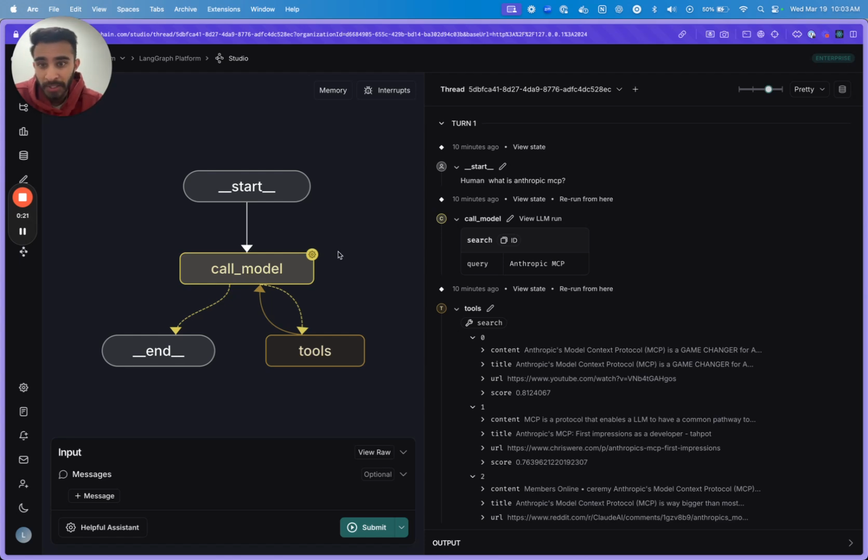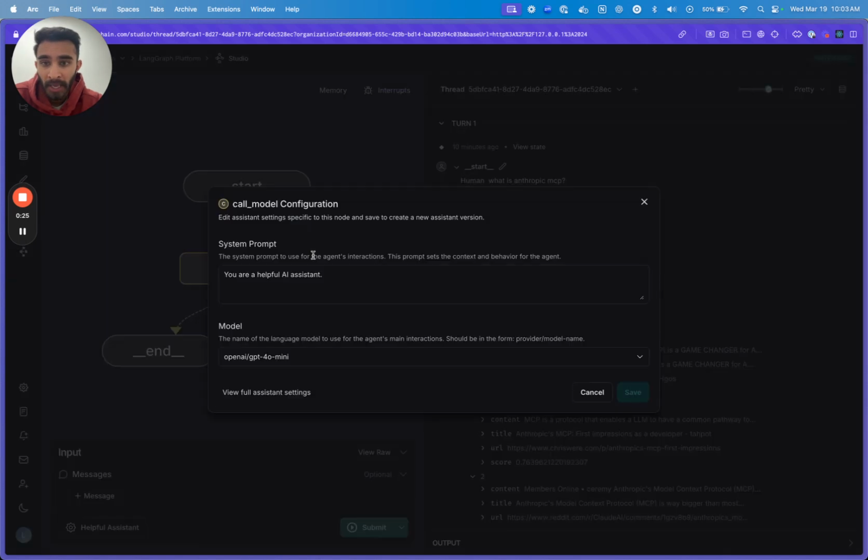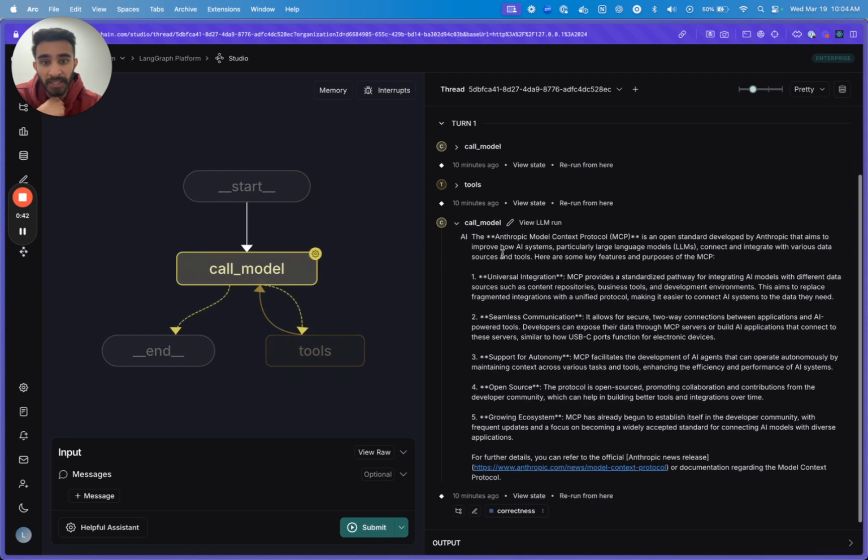You can see here in this call model node, I have this edit node configuration button. When I open this up, I see two settings for this node that I can configure. I can edit the system prompt that this node uses, and I can also edit the underlying model that this node uses. Taking a look at this thread, I asked the question to explain what is Anthropic MCP, and we can see here I get this response.